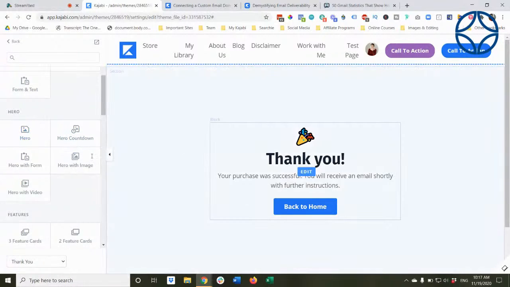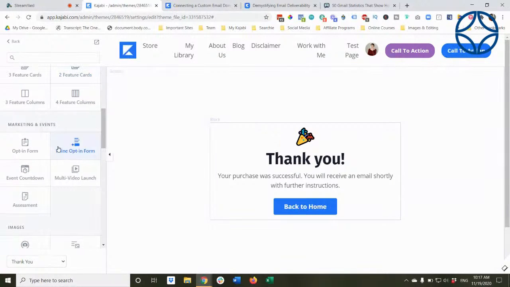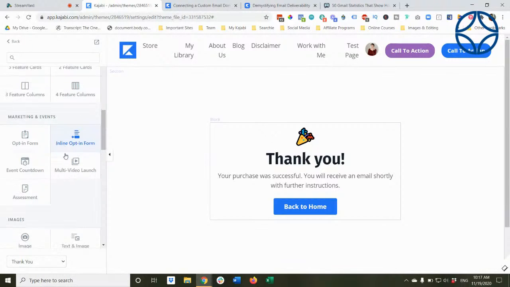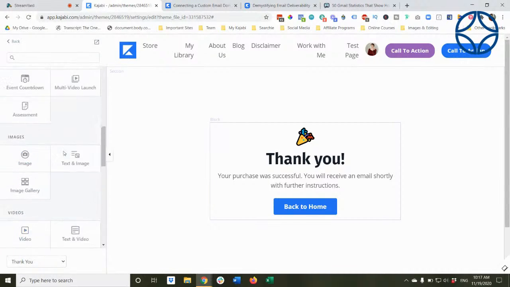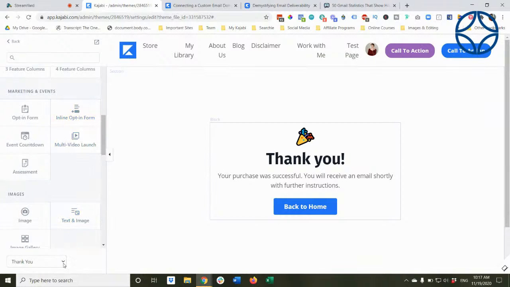You could do a lot of things with this thank you page. You could embed a video, for example, where you congratulate people on their purchase, or give people next steps to make sure that the emails land in their inboxes. So you have all of the different flexibility here that you have in landing pages.